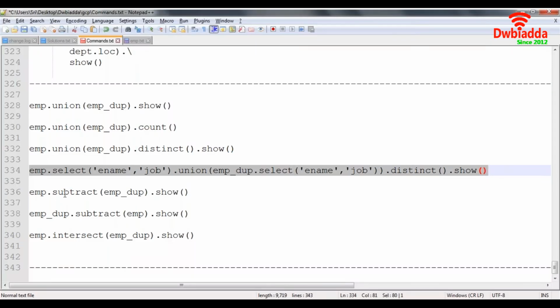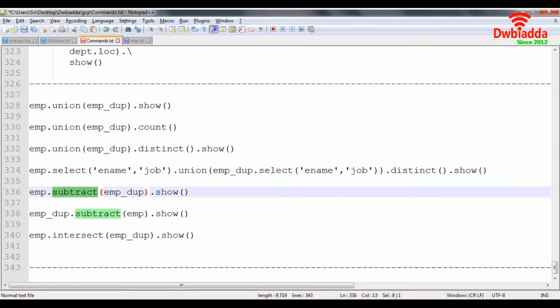Now we will see how to apply minus. To apply minus, we have the subtract function. Whichever data frame we want to get non-matching records from, we will take that data frame first, followed by subtract function, and inside subtract we'll pass the second data frame, which is nothing but EMP_dup. So let's try to execute this one.